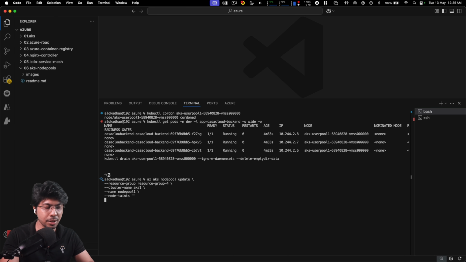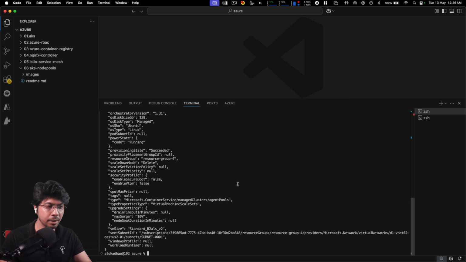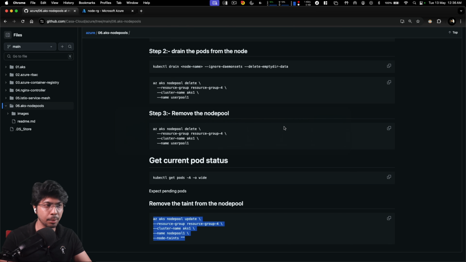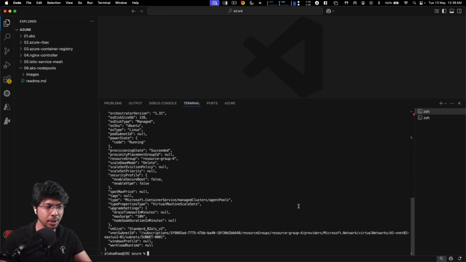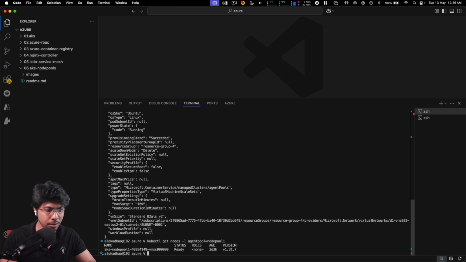So if I do this, okay, it is completed. Now let's see the labels. We can find it here, that is get labels of user pool 1. Instead of user pool 1, we'll do node pool 1. Okay, so right now I do not have any label here, which is good. Okay, now let's try again.